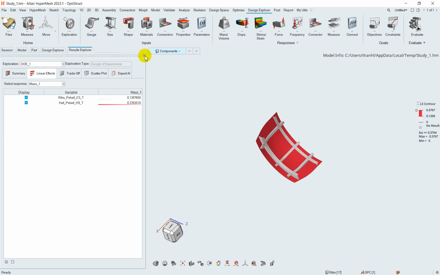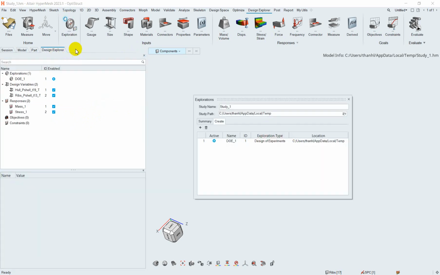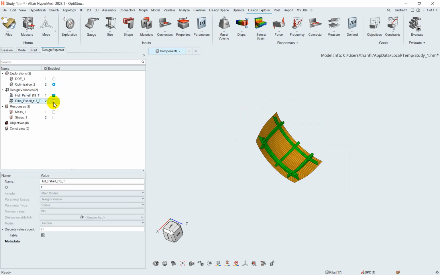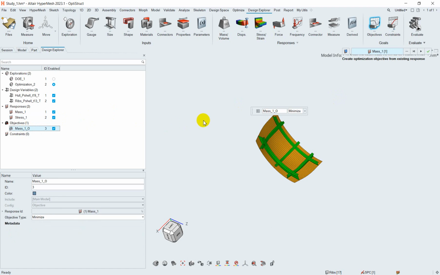Okay, so next step, we can close this. We create the exploration, but this time we create the optimization. Okay, optimization. Click here and just go there. And you can turn on this and then we need to create again. And you create the objective here. So we choose a response, it's mass. Okay, so I want to minimize the mass. So we already have minimize the mass here, the objective.